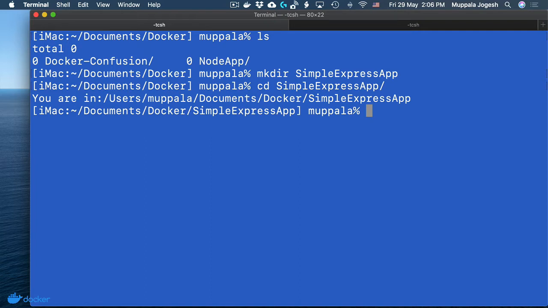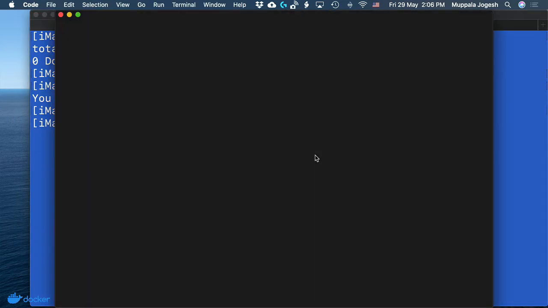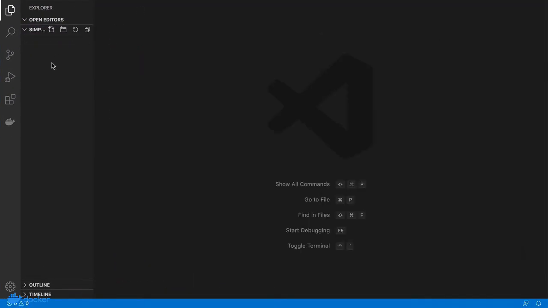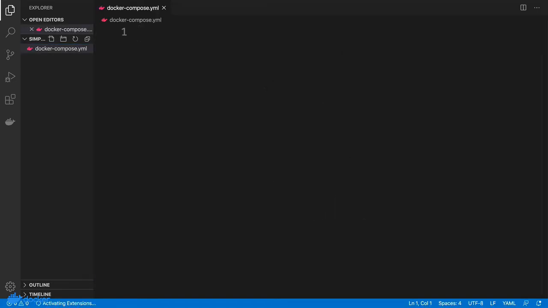So let me go ahead and open a text editor. I'm going to use Visual Studio Code in this case. And once the editor opens, I'm going to create the file here named docker-compose.yml. In the Docker Compose file, the first line will specify the version of Docker Compose that we are using, 3.7 in this case.